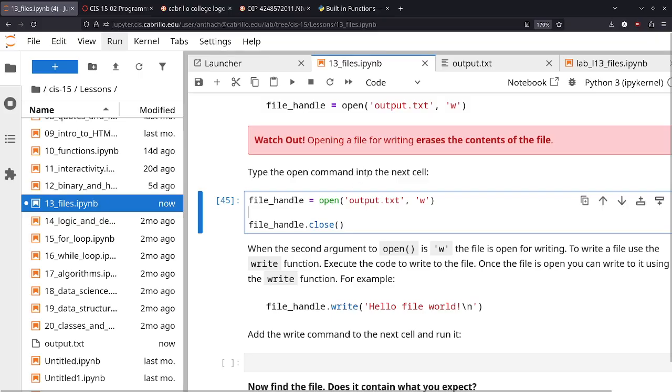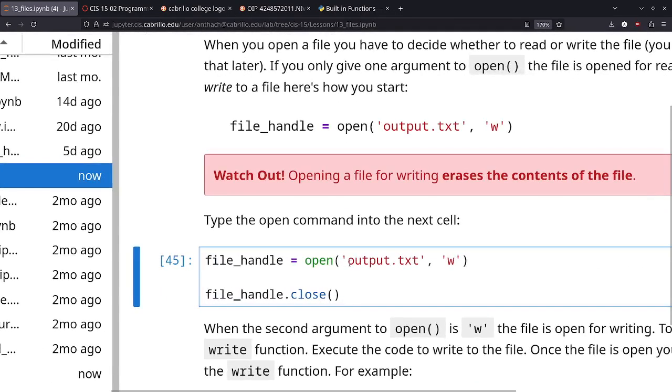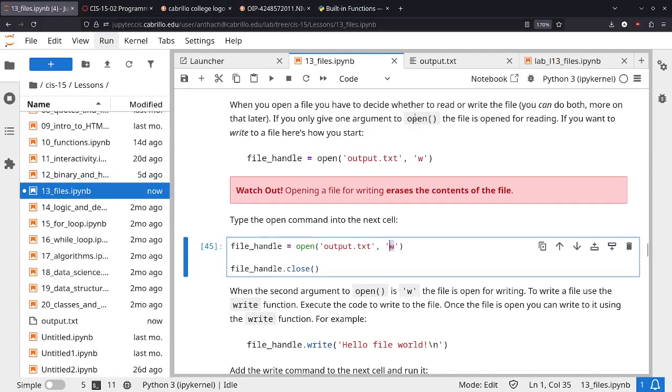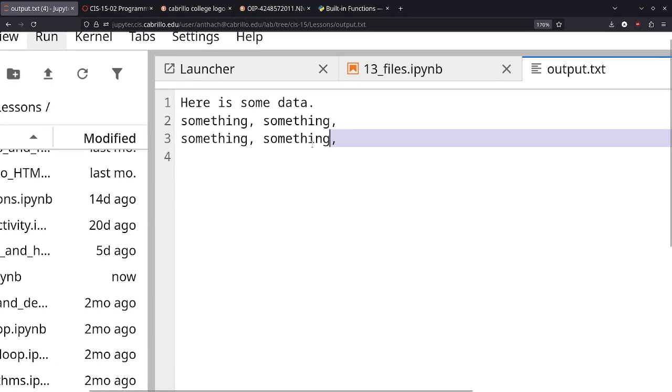Okay, I do want to talk about this danger though. Remember earlier I was saying that this has the ability to clear out the file? It does. Imagine if this output file had some data, like let's say here is some data and something. That doesn't matter, I'm just typing in some random stuff here.